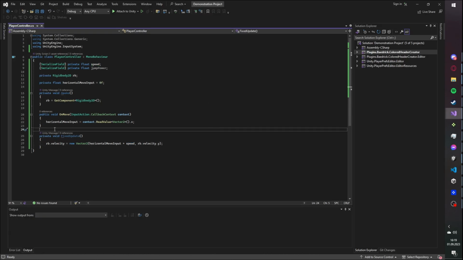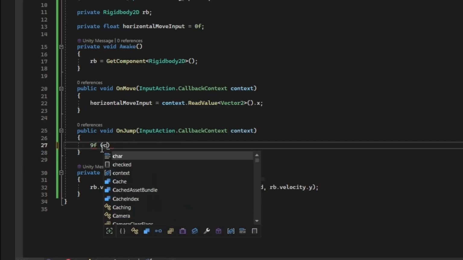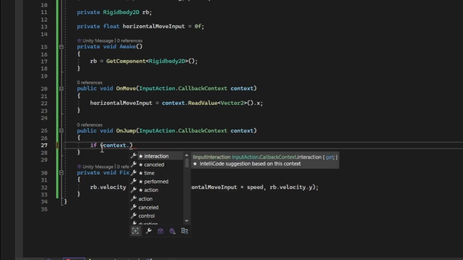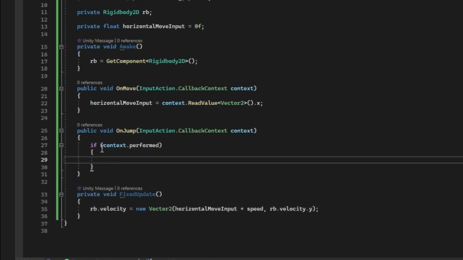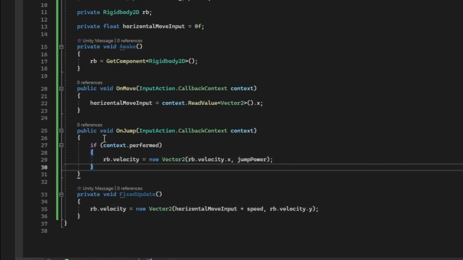I'm gonna go back to our IDE and I'm gonna create a new void, which will be OnJump, with the same InputAction.CallbackContext. And now I'm going to create an if statement for if context.performed. This function will be called if context is performed, cancelled, or is held, so I'm just gonna check if it's actually performed, aka clicked. Now if that's the case, I'm going to need to change our velocity again. Again, we do not need to change our horizontal velocity, so I'm just gonna reassign it back to itself. And for the vertical velocity, I'm simply going to add our jump speed.